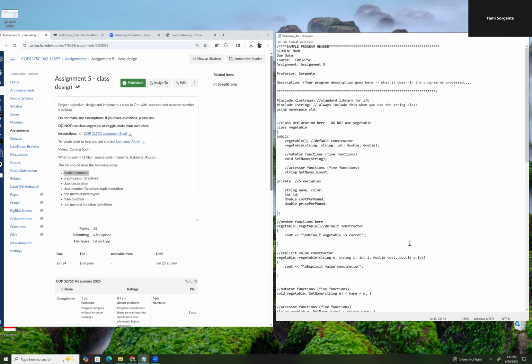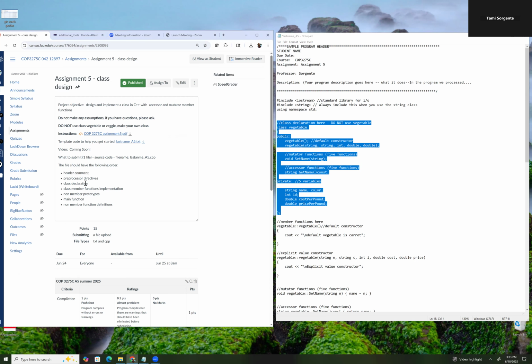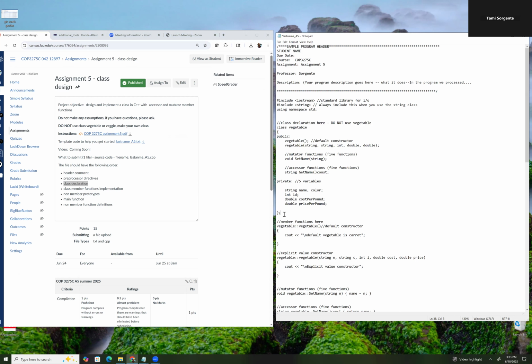The way that I implement my default constructor is I assign the values I want for carrot. And then with my explicit value constructor, you can declare an object of type vegetable, but you can pass it a string for the name of the vegetable, the color, the ID, the cost, and the price. So you're going to have your two constructors, your default constructor and your explicit value constructor. And this is all in the declaration right here, which is where we are, on class declaration.